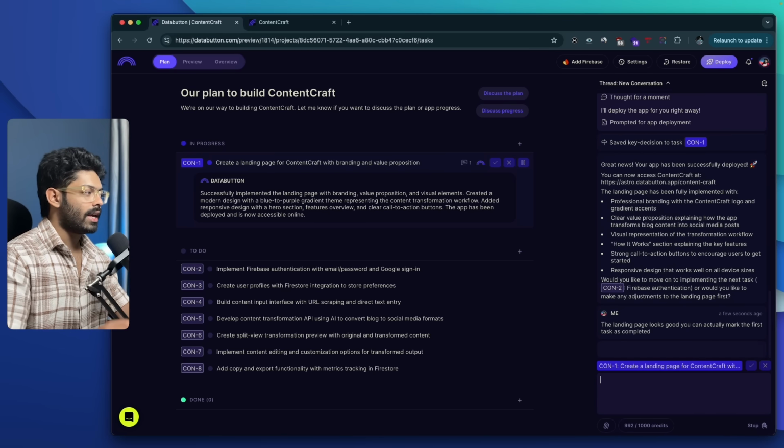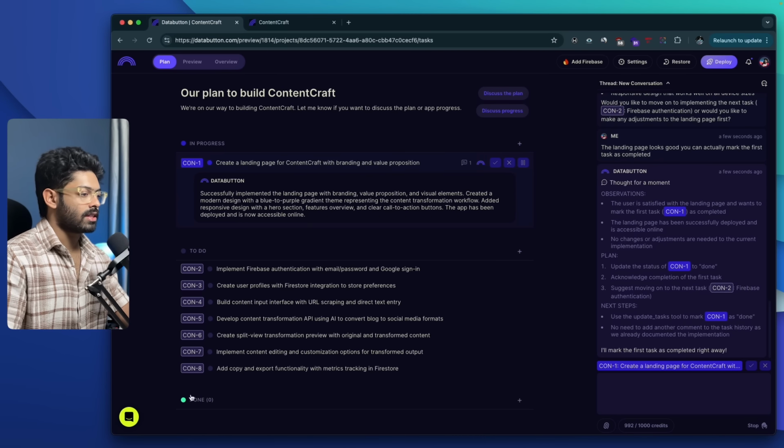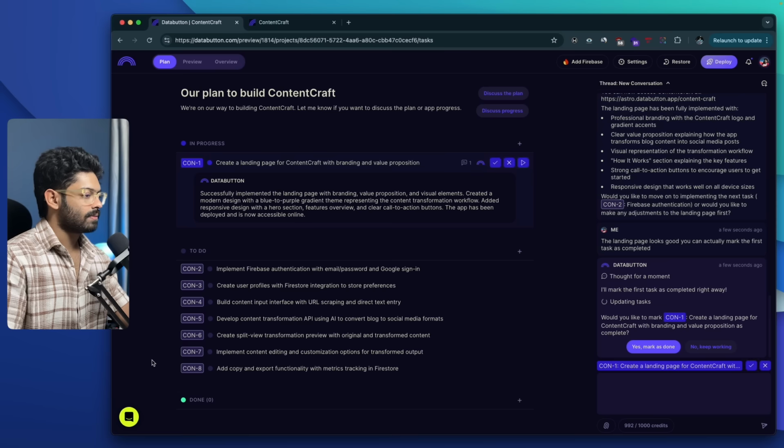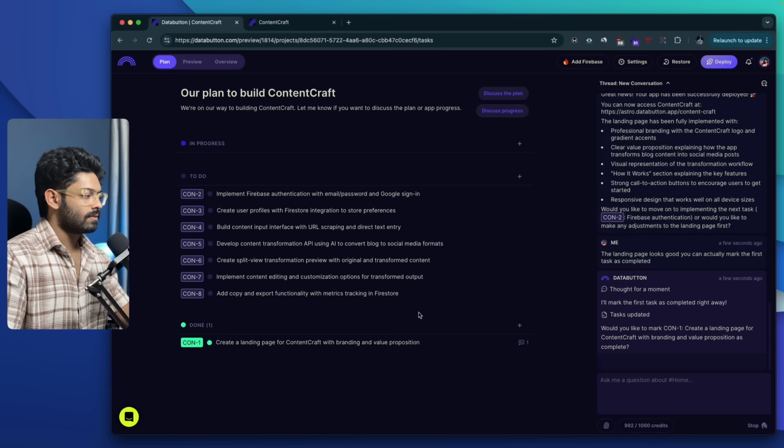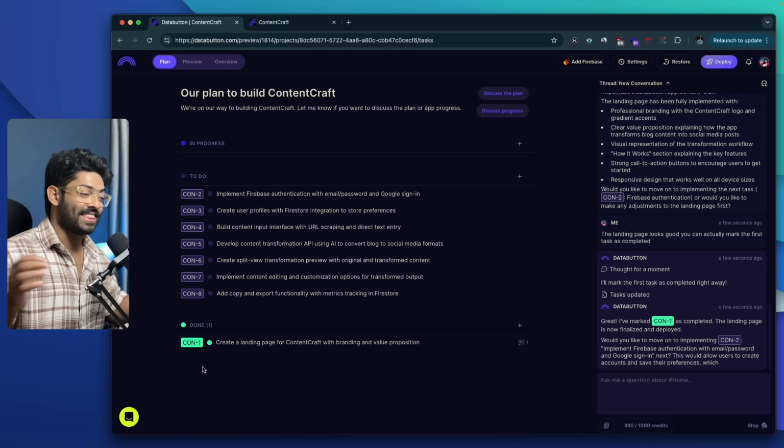Hit enter, and now the AI will go ahead and take this particular task from the in progress section and add it to the done section. Okay, it is prompting me, so I'll go ahead and click yes, mark as done. As you can see, it has now moved from the in progress section to done. That's all I gotta do.